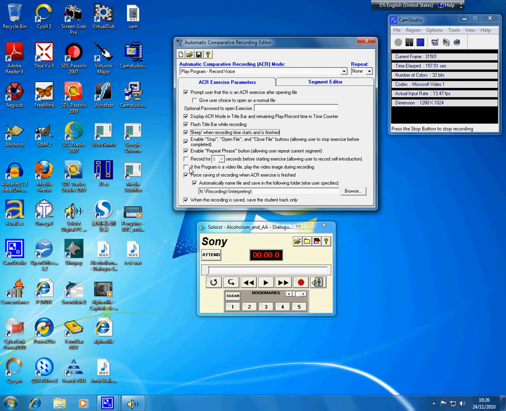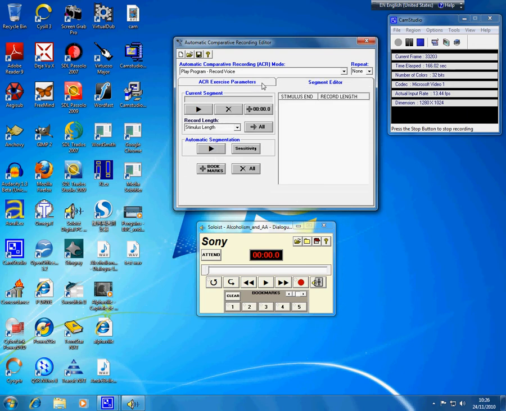Next, you go over to this tab here, Segment Editor, and this is where you truly create the exercise. So you start playing the file, and when you need to introduce a gap, for example, when you want the student to start interpreting, you just click plus. And every time that you want to introduce a gap, you click plus.